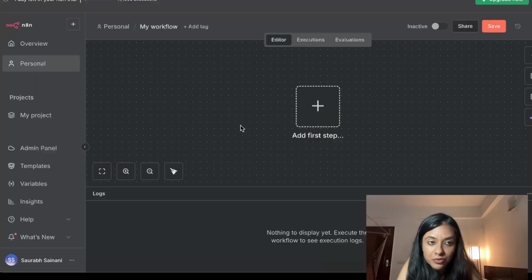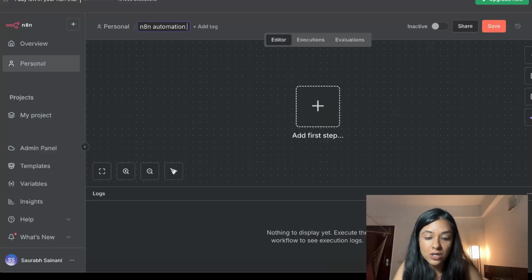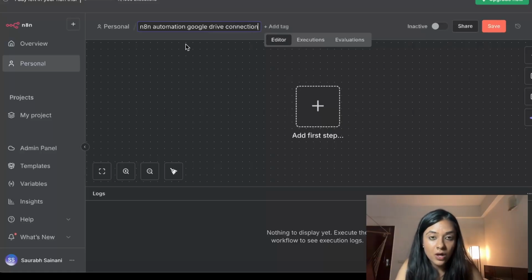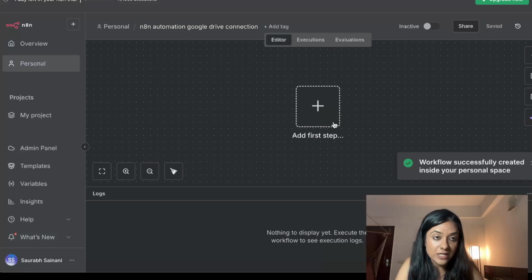To start with the workflow, make sure you have your n8n set up and you have a Google account because that's what we are trying to do. So once you are signed in to your n8n account, this is the canvas that you would see. Make sure that you name it something. So for example, right now I will name it n8n automation, Google Drive connection. So that becomes your workflow's name.